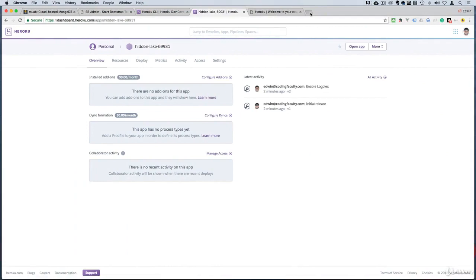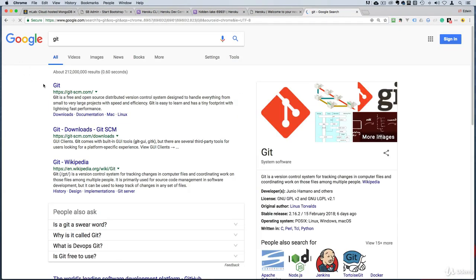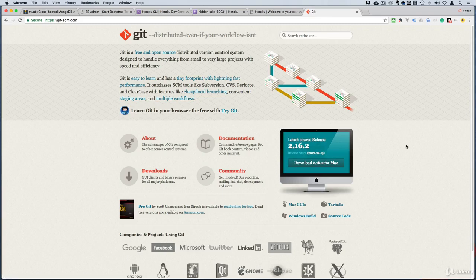So we are very close to launching our application to the clouds, right? With Heroku. One of the first things that we are going to be needing here is Git. So make sure that you have Git. Git is this open source version control system. And as you remembered, I recommended for you to download this in the beginning of the course.